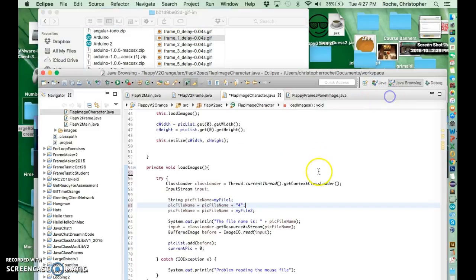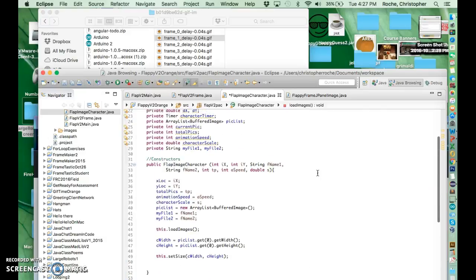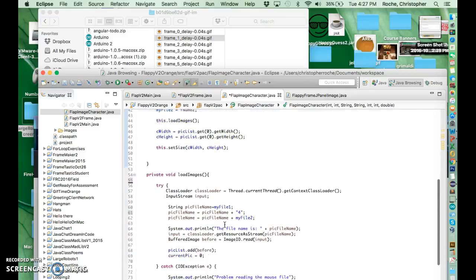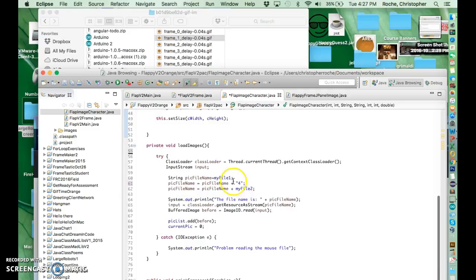We know when the constructor gets called how many total pics there are. That's something we actually know. So we could write a loop. Can you write a loop? Give yourself like a minute or so and see if you can get this right, okay?